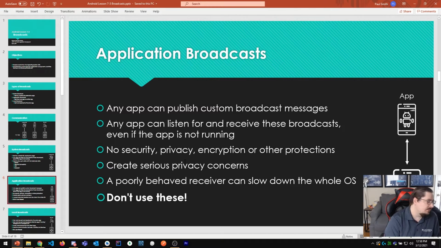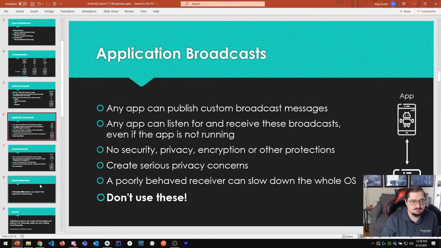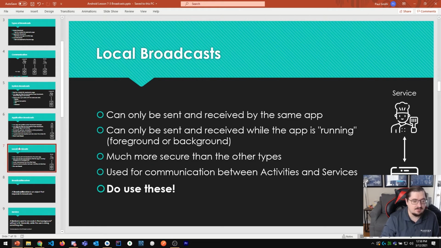So what I will say in terms of application broadcasts is that basically we don't use these ever, because it's just too much of a security and privacy problem. The only use case for them is if you have two or three different apps that need to talk to each other. That's the one place where this becomes useful, but that is well beyond the scope of what we're going to talk about here. Plus, there are other mechanisms you can use for that, which are better.